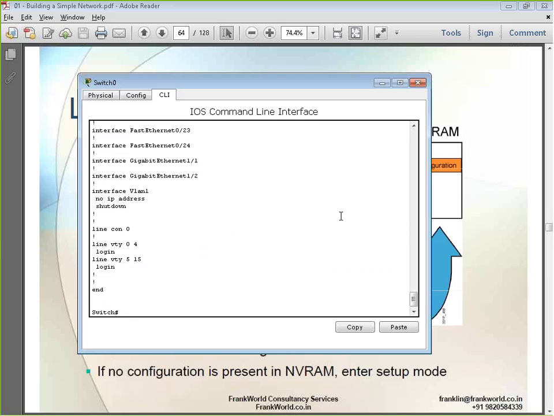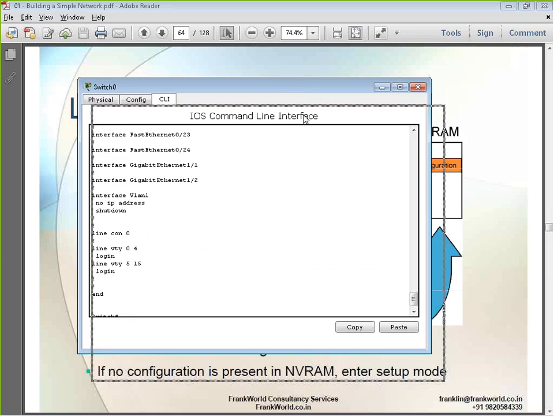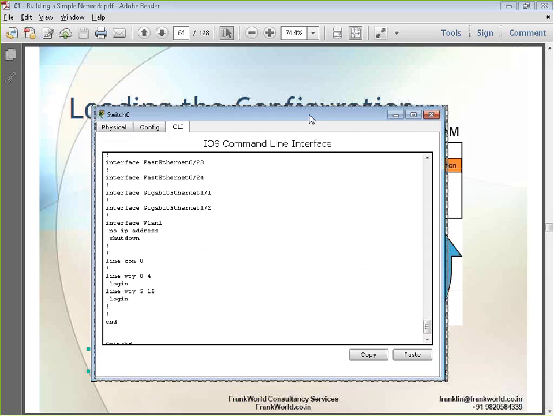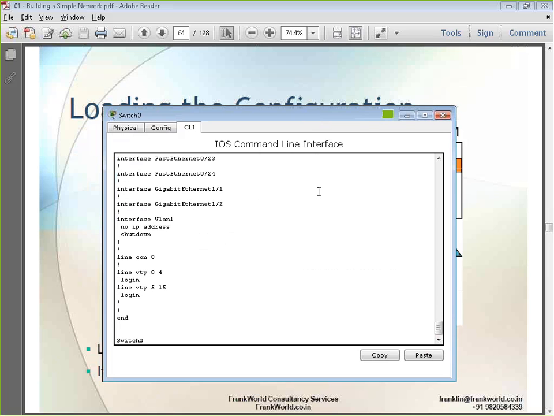Now, where did I tell you the startup config is located? Where is the startup config file stored by default? I'm just testing you at this point. Yes, a startup config file is typically stored in the NVRAM.